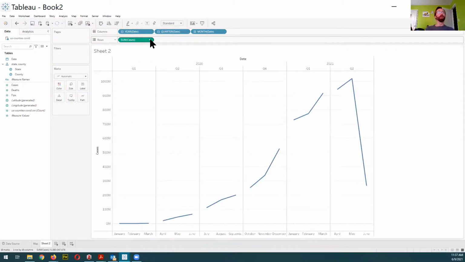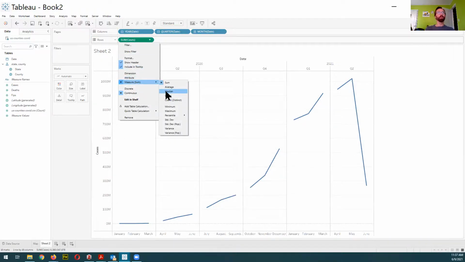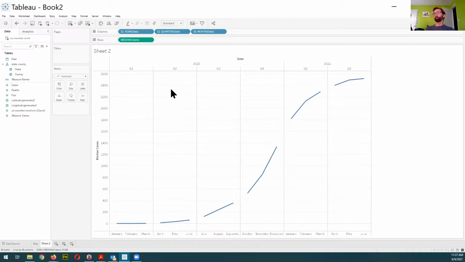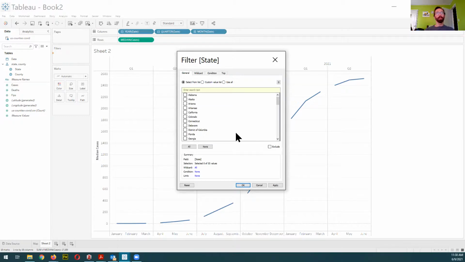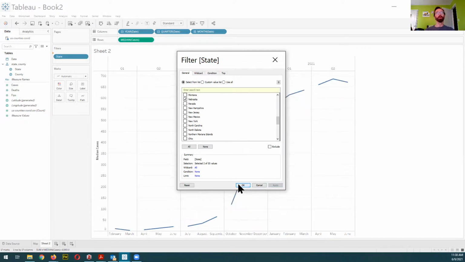bring that up. And again, we're into this like 100 million thing, 100M. Let's go and get the median. Right. Now what if we wanted to filter, because we looked at this before, what if we wanted to filter by state? So we can drag state into the filters, and then let's say we only want a couple states. What would that look like? We might grab Connecticut and Nebraska. There it is. And then click apply and okay.